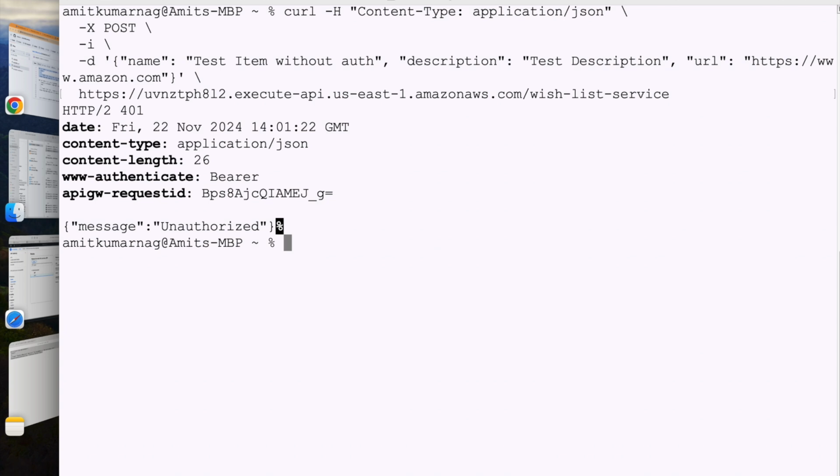So now we see a message returned: unauthorized, because our post requests now need to be authenticated. So we have configured authentication in our post request, and any kind of unauthorized request will not be served. API Gateway will drop the request because it will say, hey requester, you don't have authentication configured. Either you do not have a bearer token or you are not an authorized user, so you cannot do the post request.